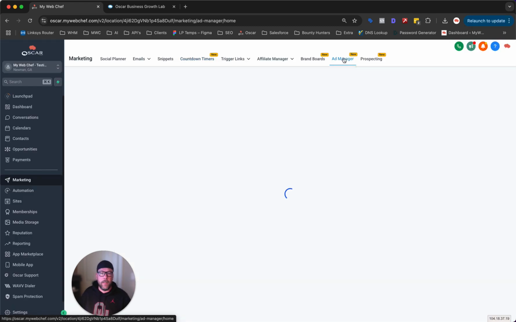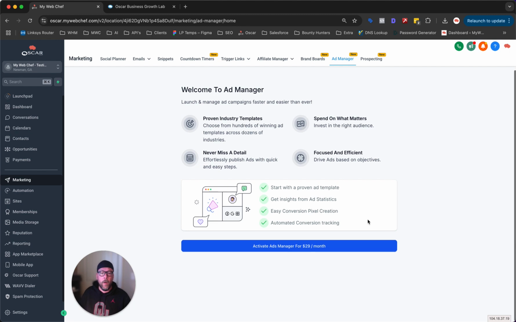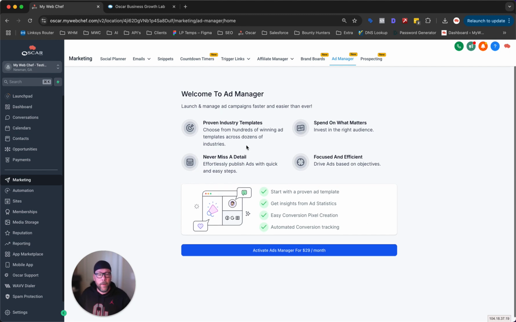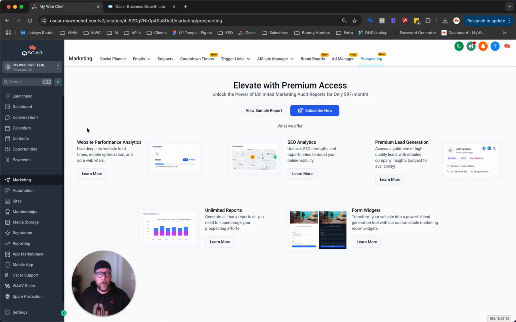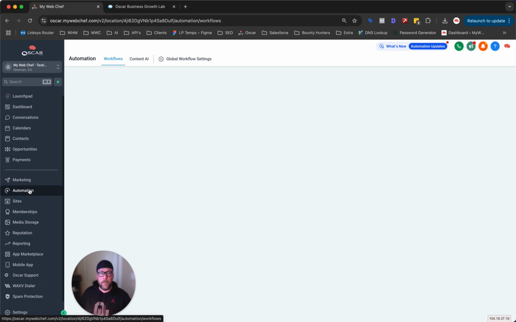Ads manager, this is something relatively new, but you can go and set up your ads manager and actually manage your ads within the platform. Prospecting, you can look at all this stuff a little bit later, but this is where you can do your prospecting and stuff like that. Automations, this is where the magic happens.